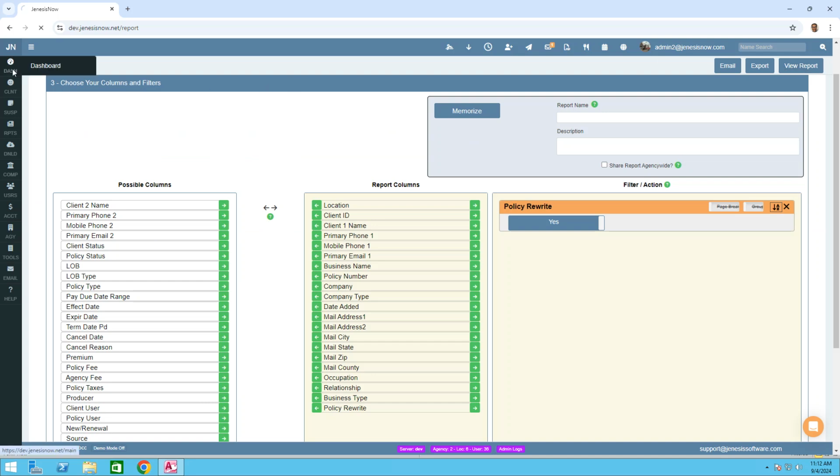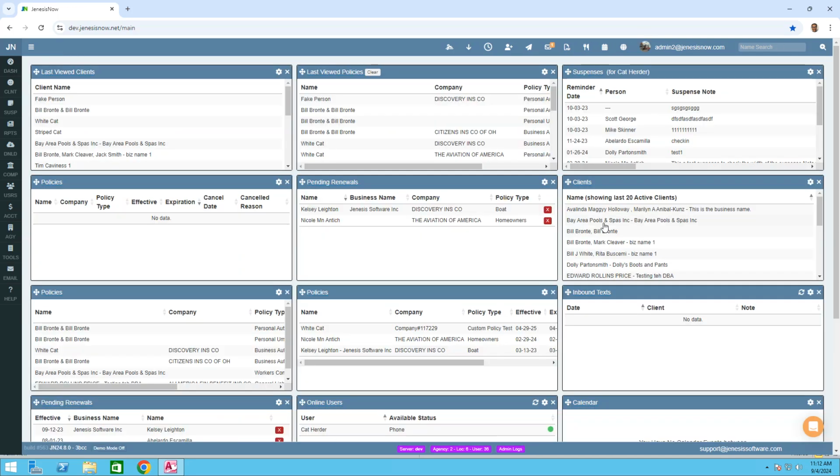And as always, if you have any questions or need any help, at the bottom right of your screen is the chat button, or to the left, bottom of the toolbar, the help button.